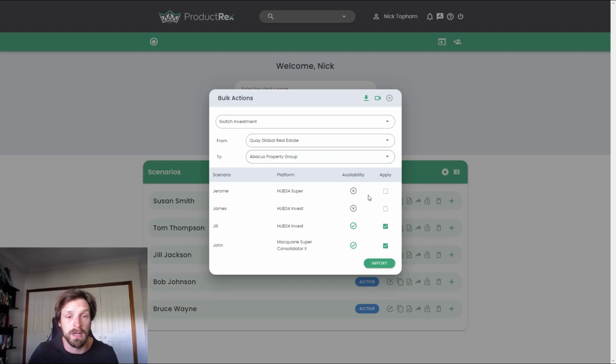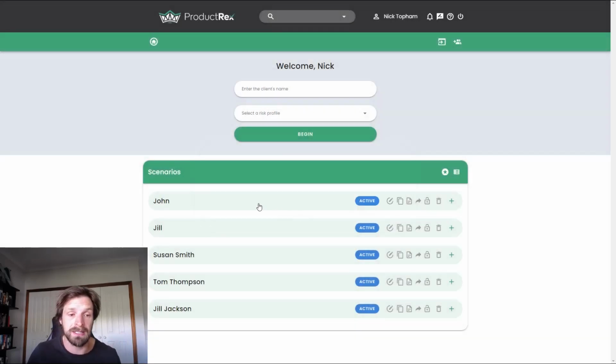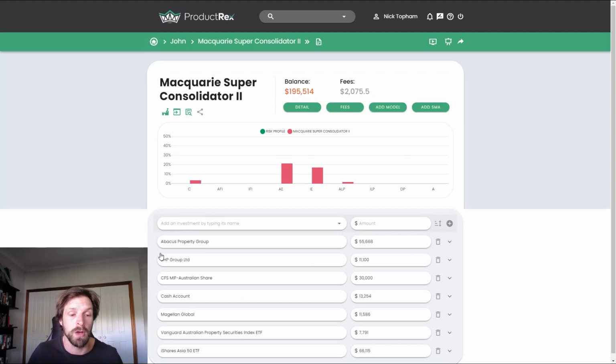That's fine. Once you're happy with that, hit import, and basically what it's going to do is bulk create those scenarios that I selected. You'll see John and Jill here. And if I jump in there and have a look, you can see we've got our 2 platforms that are created. And of course, in our recommended platform, we are going to have that investment that was swapped out for the other one. So really handy piece of functionality there, which is to switch investments in bulk.